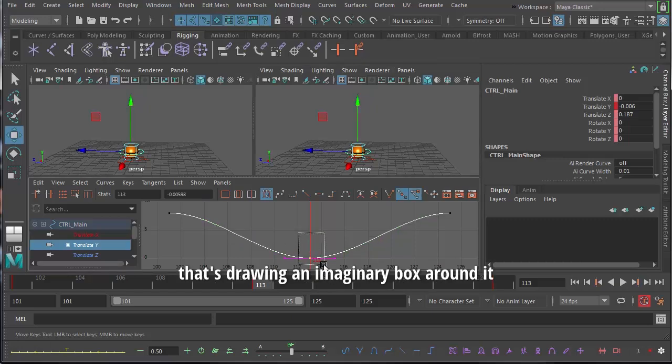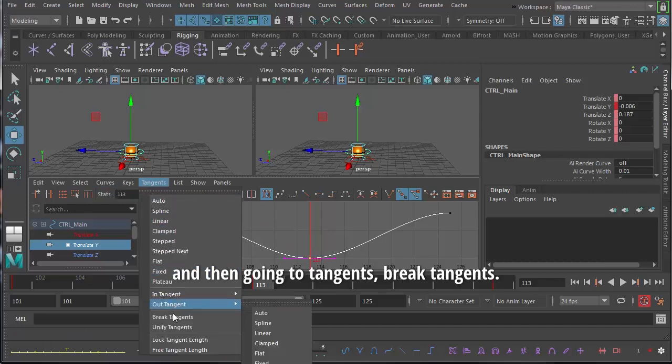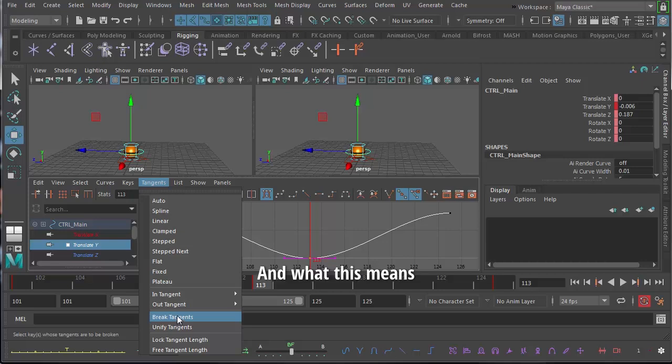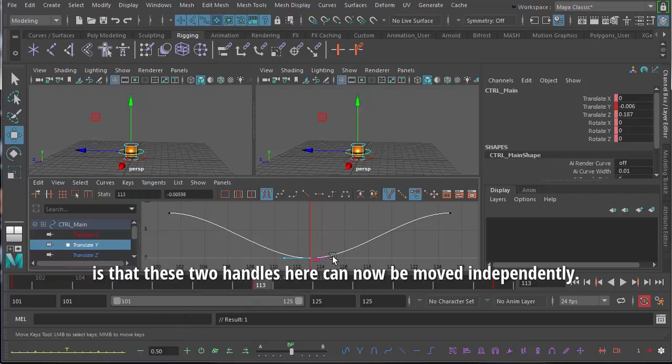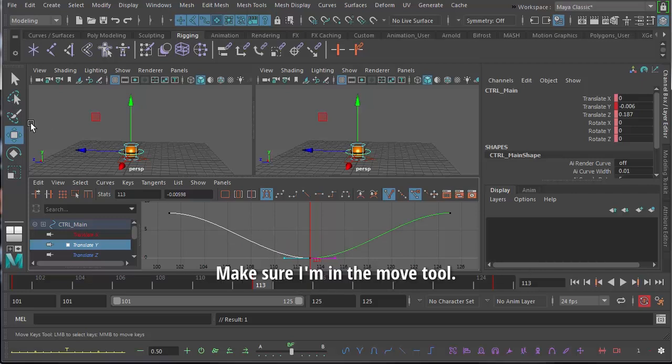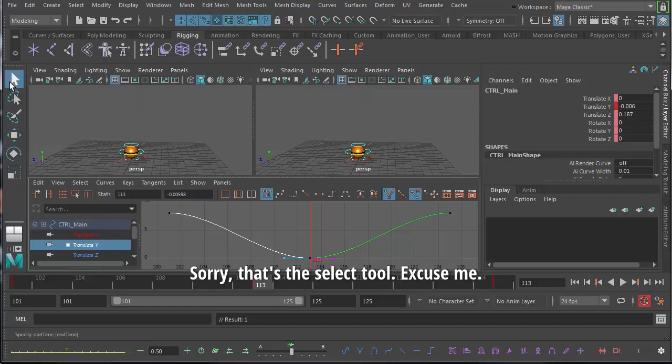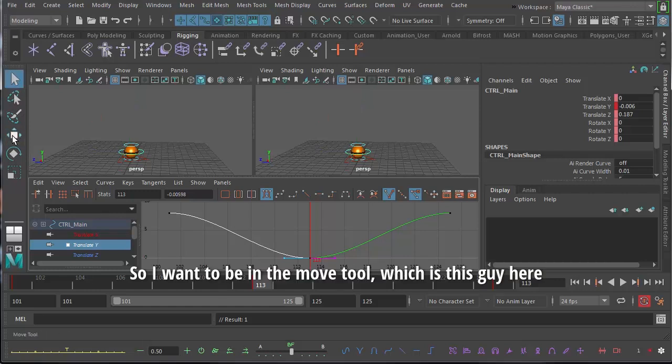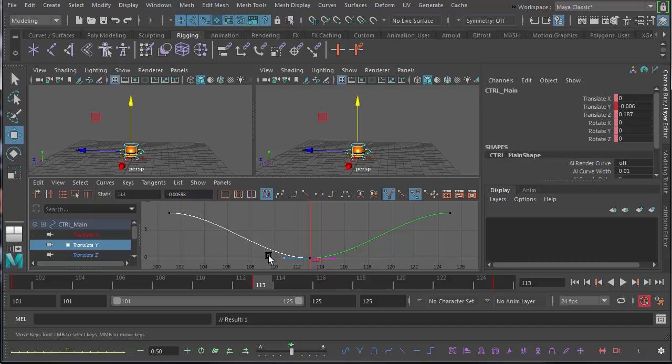That's drawing an imaginary box around it. And then going to tangents, break tangents. And what this means is that these two handles here can now be moved independently. So now I'm going to drag select the handle on the left, make sure I'm in the move tool. That's this guy up here. Oh, wait a minute, sorry, that's the select tool, excuse me. So I want to be in the move tool, which is this guy here.